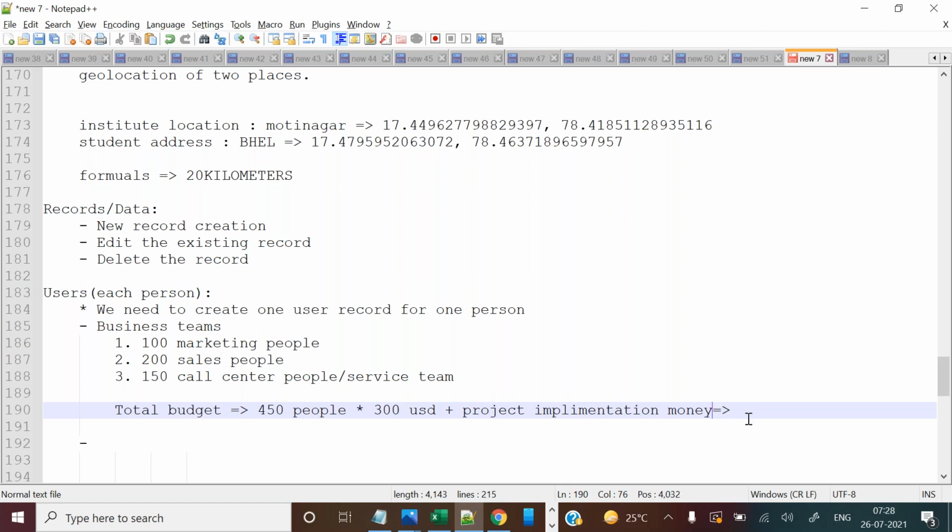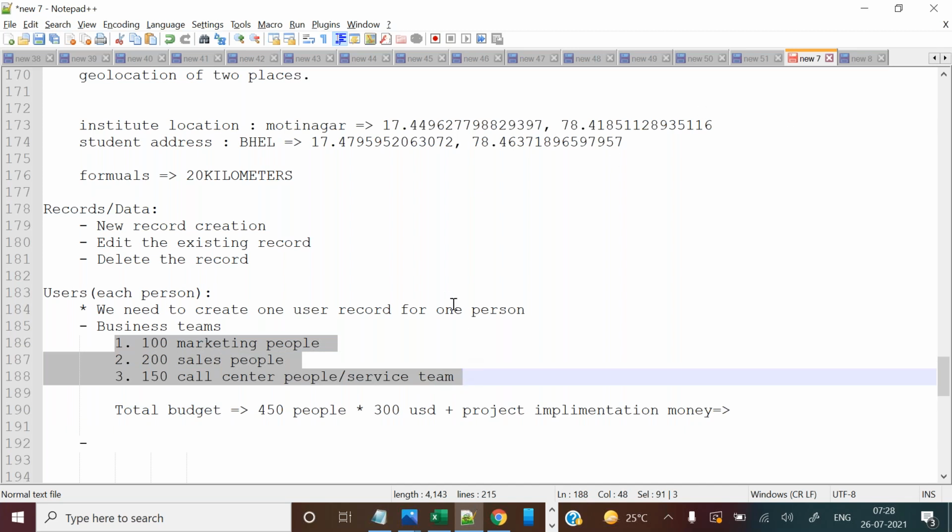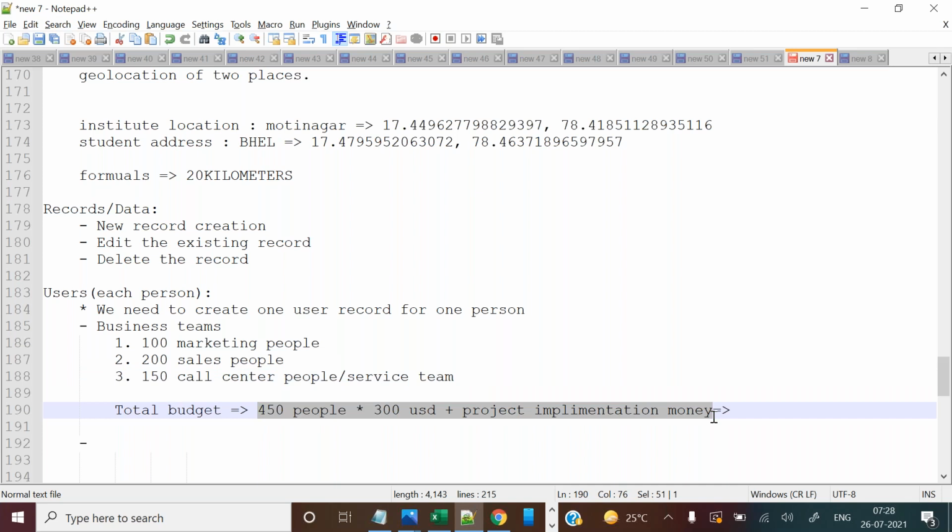Along with this, this is only the Salesforce-related budget. Again, for these people they need to give salaries. That's why the rates and everything will be very huge, guys. 300 US dollars per month, again.